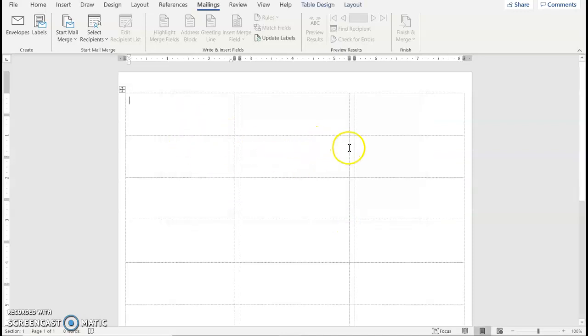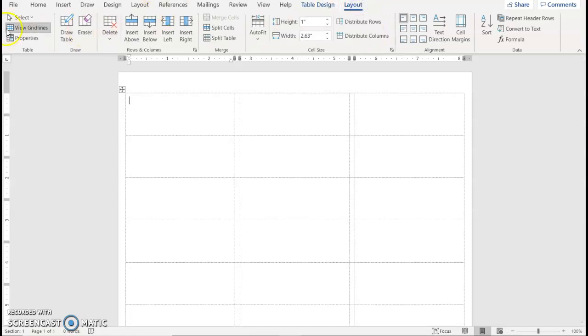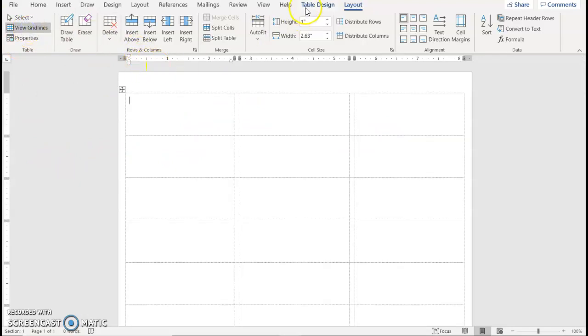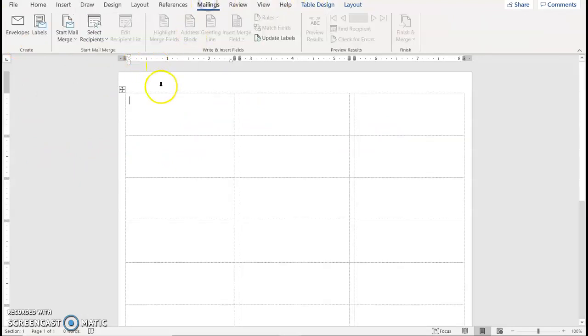Now, if you don't see these lines indicating each of the labels, click Table Tools Layout and make sure View Grid Lines is selected, because right now it's hard to see, so I would click View Grid Lines. Then let's go back to Mailings, and we're ready to get our recipient list.